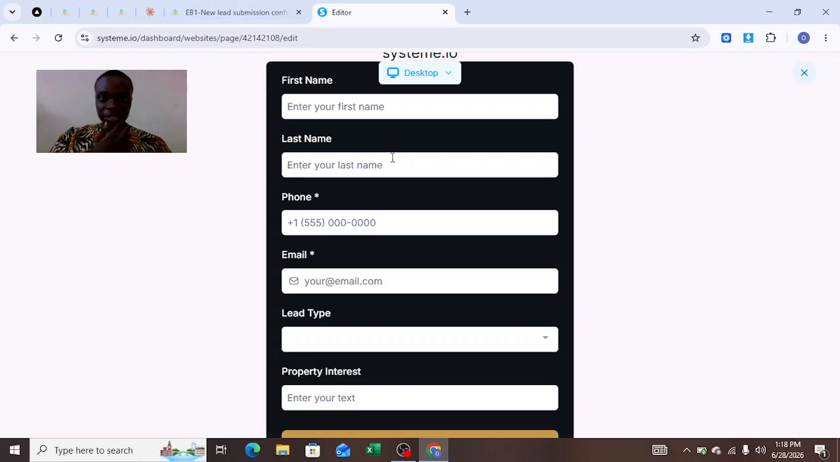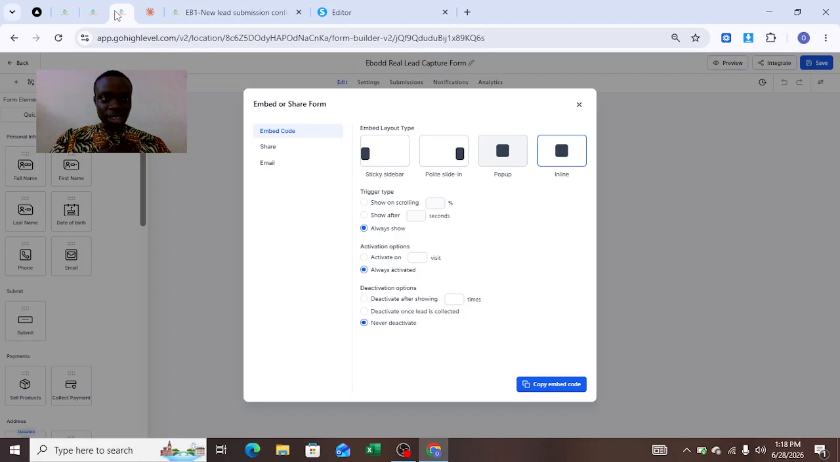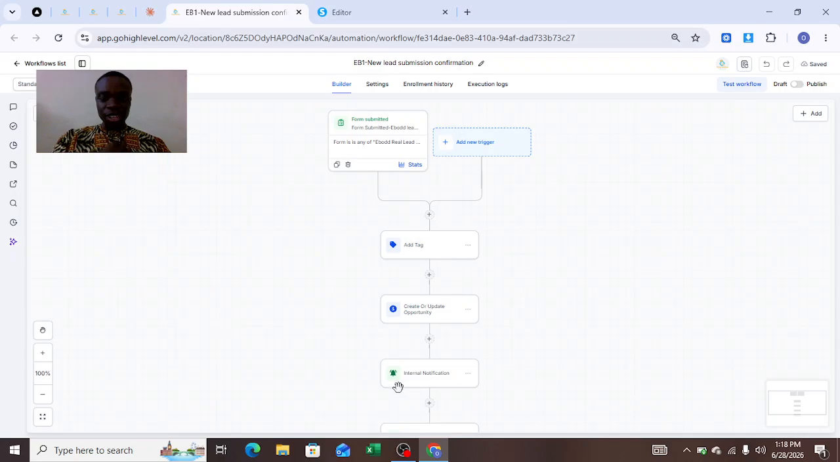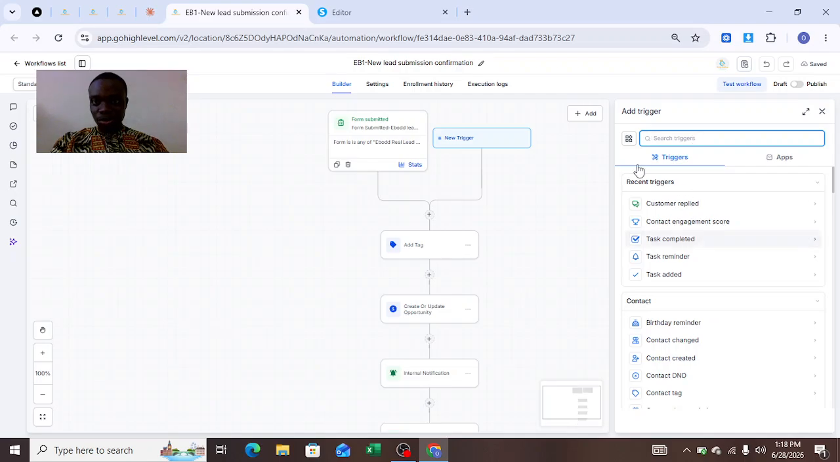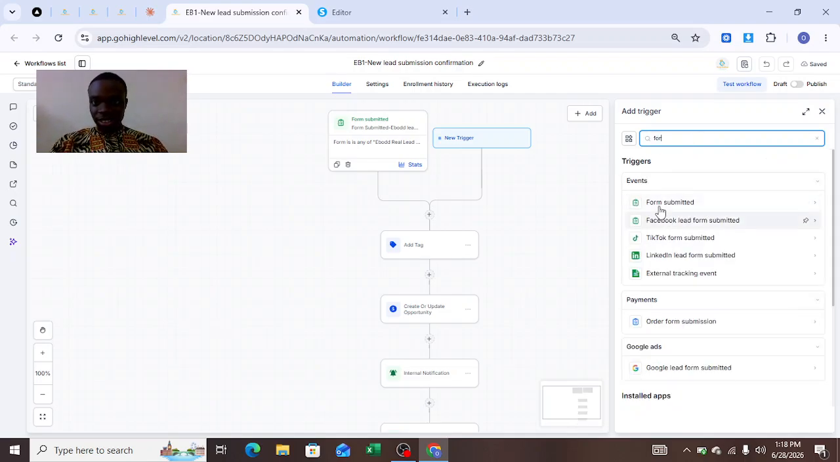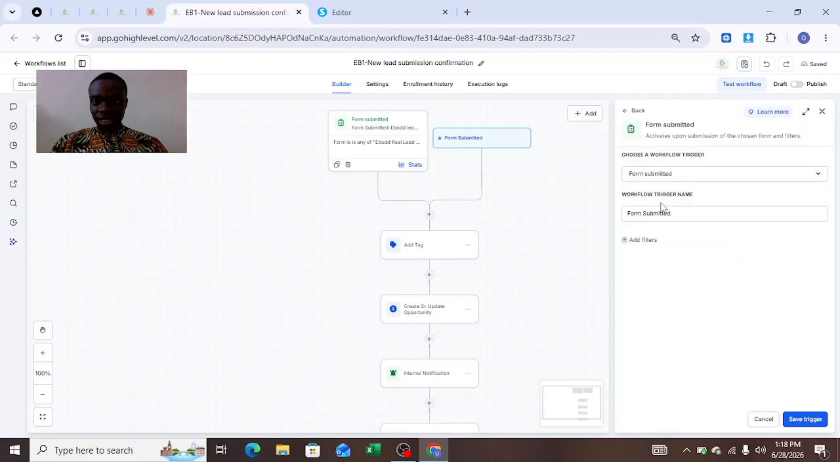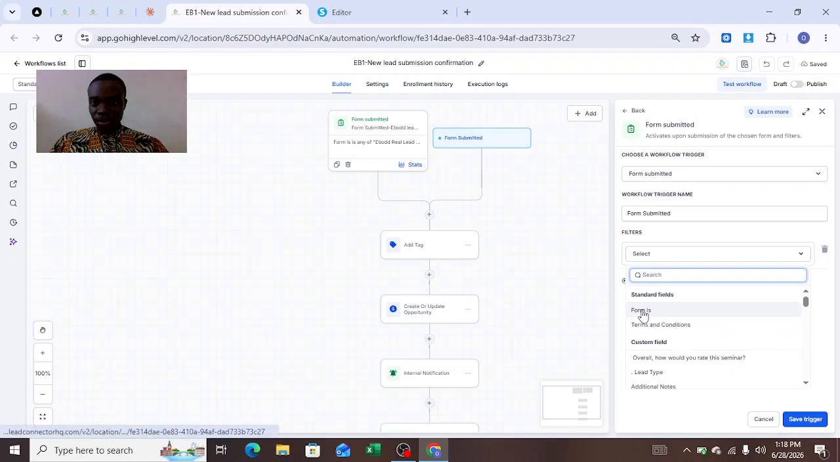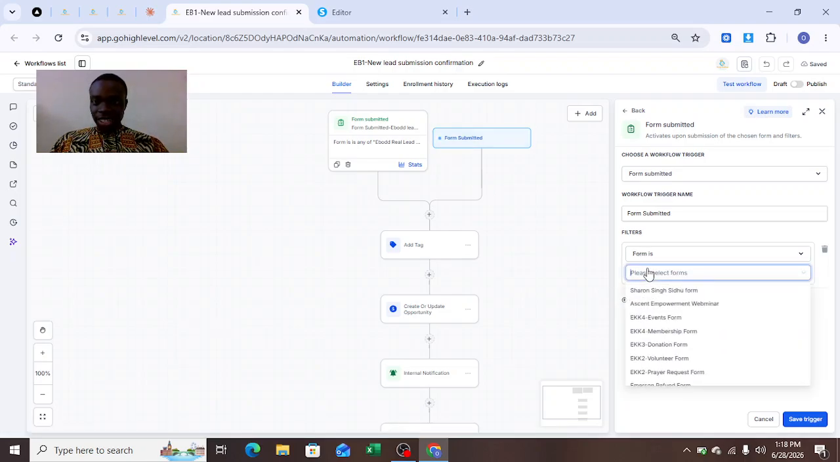Now this form already has an automation in GoHighLevel, which is this. This is the automation tab. On this automation, we have this particular form which has been selected. You come here, you add trigger. The trigger is going to be form submitted. That's what the trigger is going to be. Then here you come and filter it by selecting the form. You must have named the form here in GoHighLevel. So you come here, form is, you select the form.